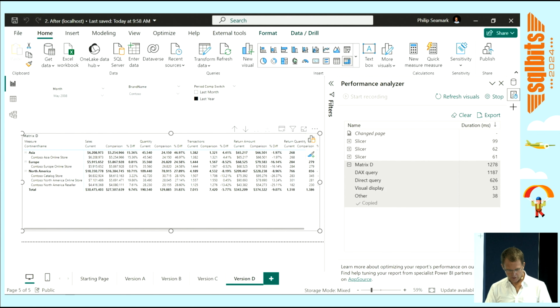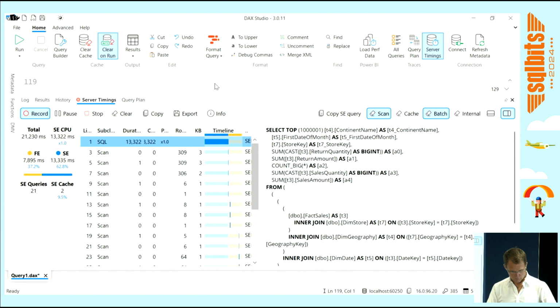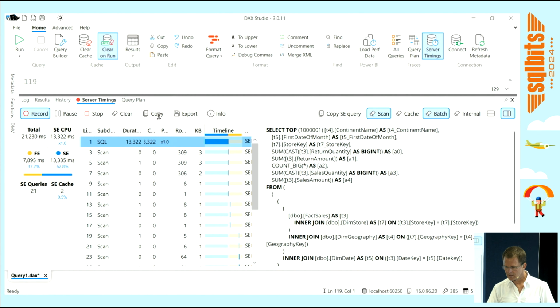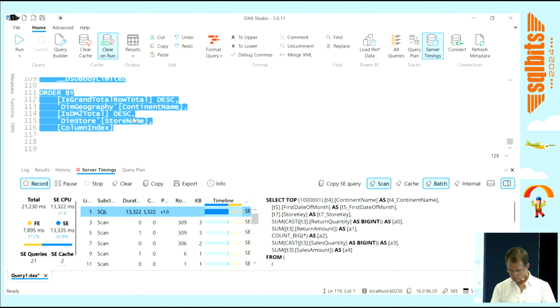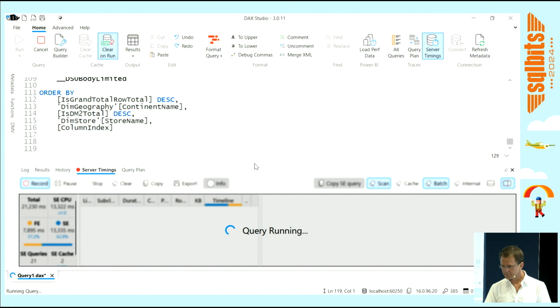Jump back to DAX Studio. Control-A, Control-Paste. I don't know if that worked because I can't see it. Control-Delete, Control-Paste. Cool. And now we will run it.